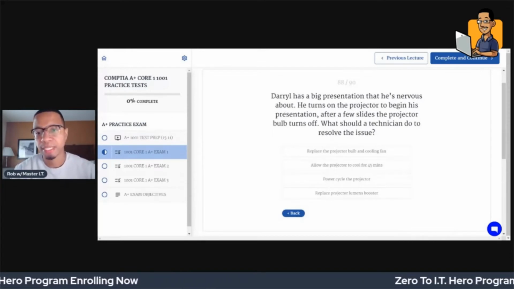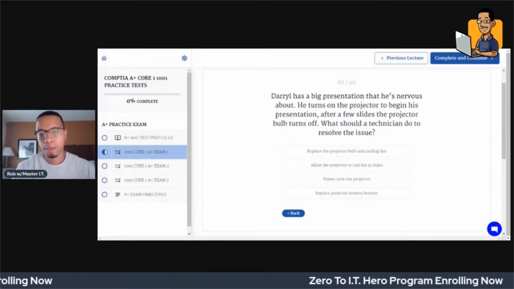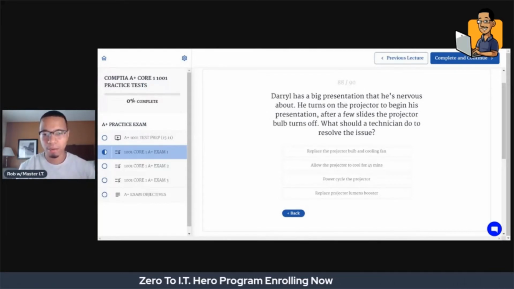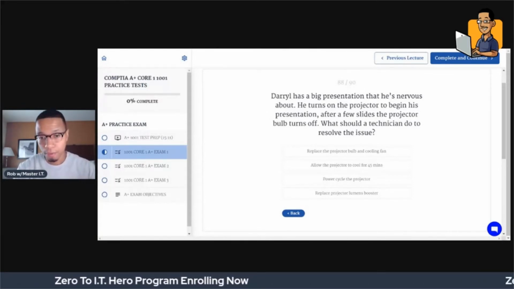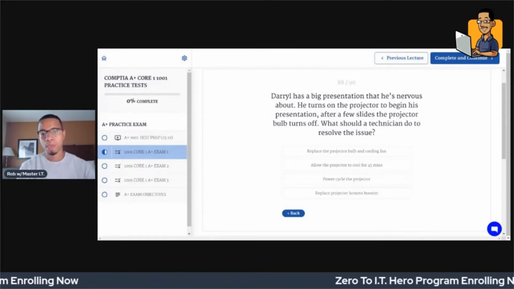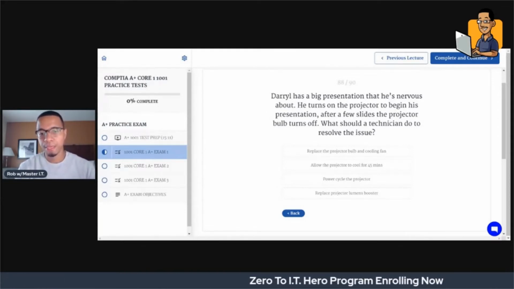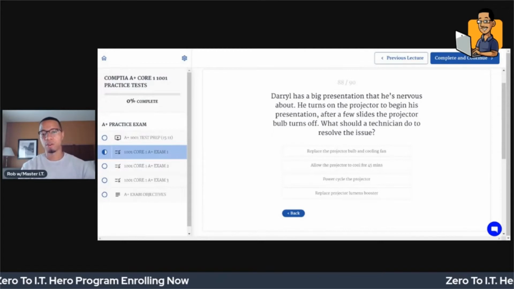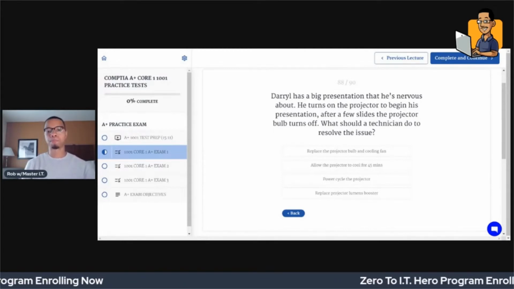Daryl has a big presentation that he's nervous about. He turns on the projector to begin his presentation. After a few slides, the projector bulb turns off. What should a technician do to resolve the issue? Replace the projector bulb and cooling fan, allow the projector to cool for 45 minutes, power cycle the projector, or replace the projector lumens booster. What do we think?